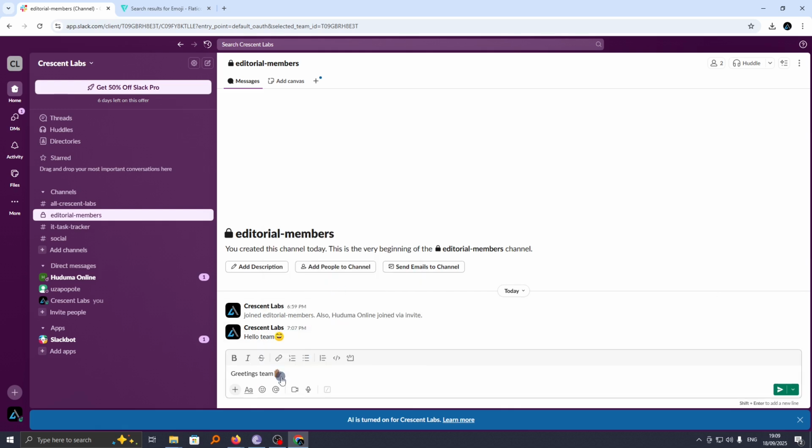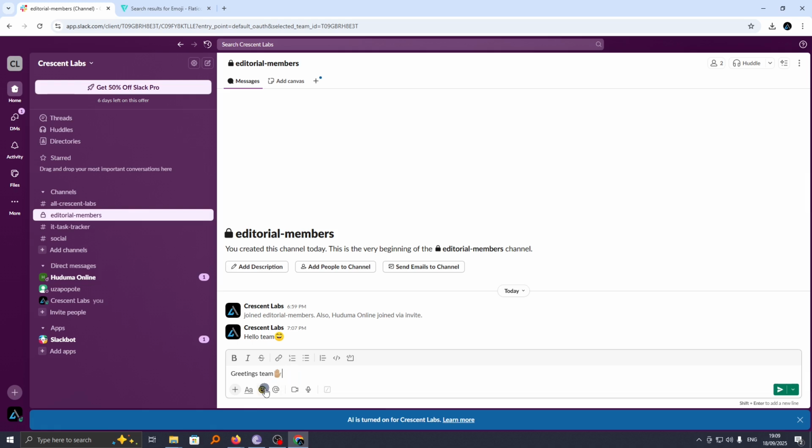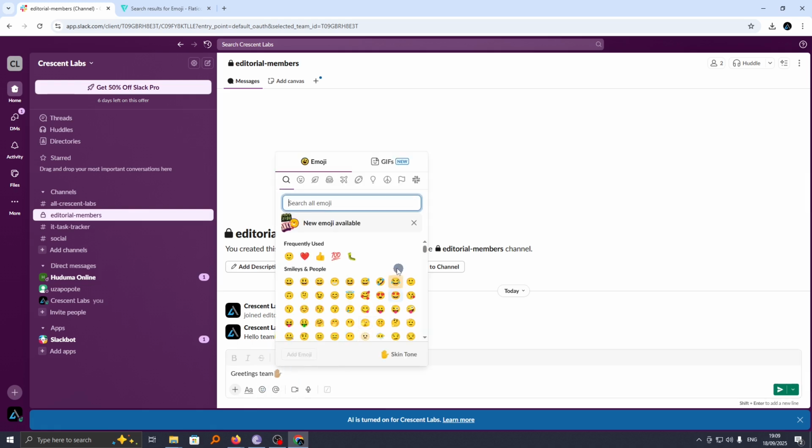If you want to change the color of the emoji that you have just added, just click on the emoji and it will change its color. You can see this is emoji tone 6. If I click, this is the first one. I can have tone 2, tone 3, and the more you click, the more the emoji changes. So you can add as many emojis as you like.